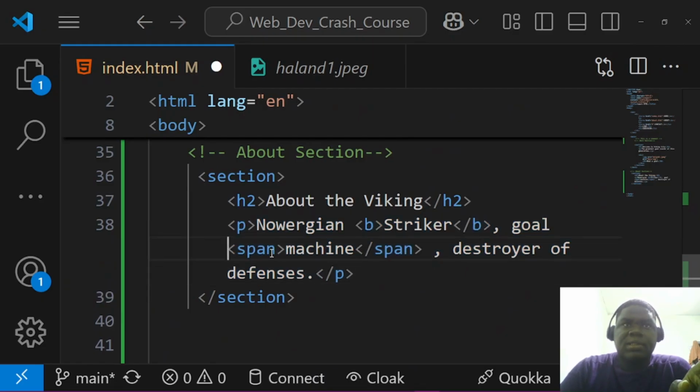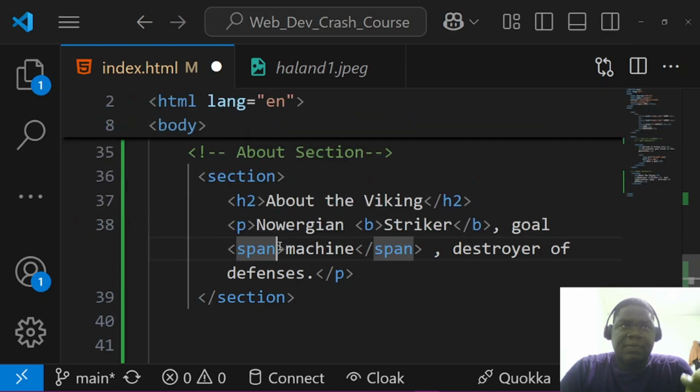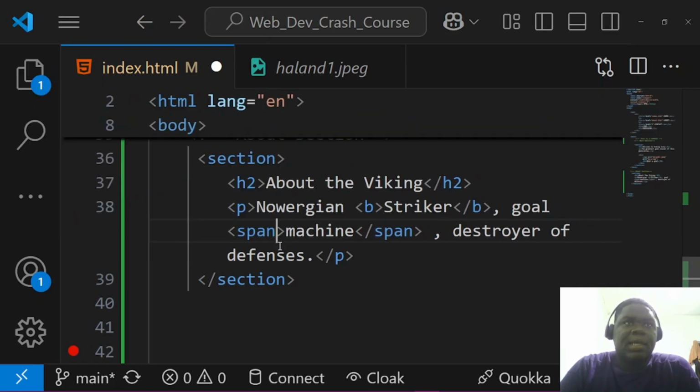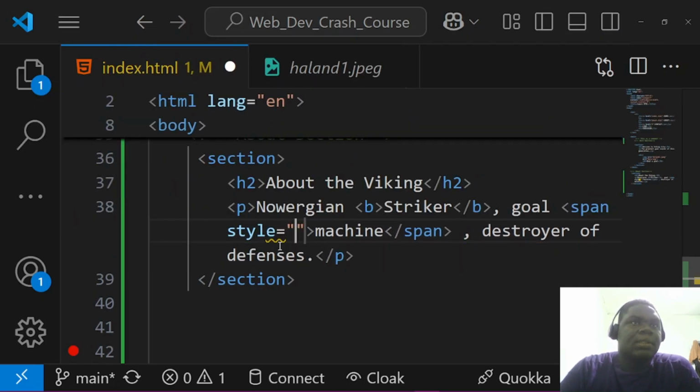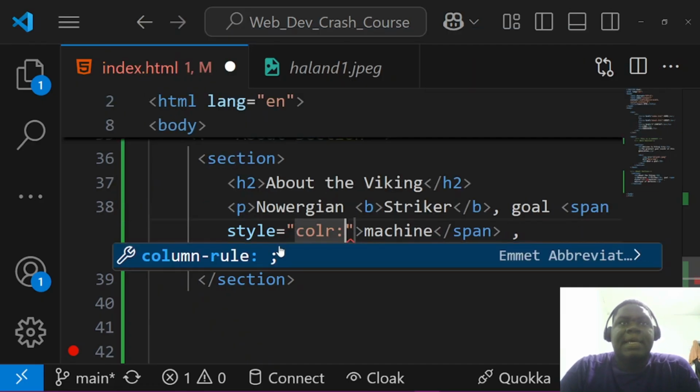Yes, now span is inline. It's an inline container, right? Yes. So now when you go, it's also invisible like the div. But let me try to add some inline style. Let's see, color like this.